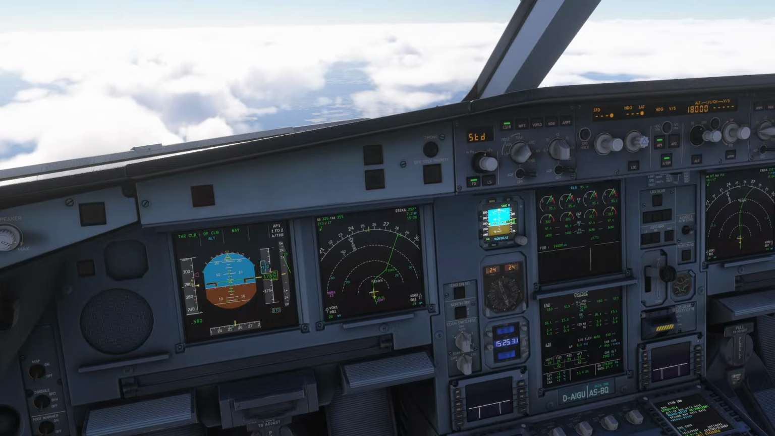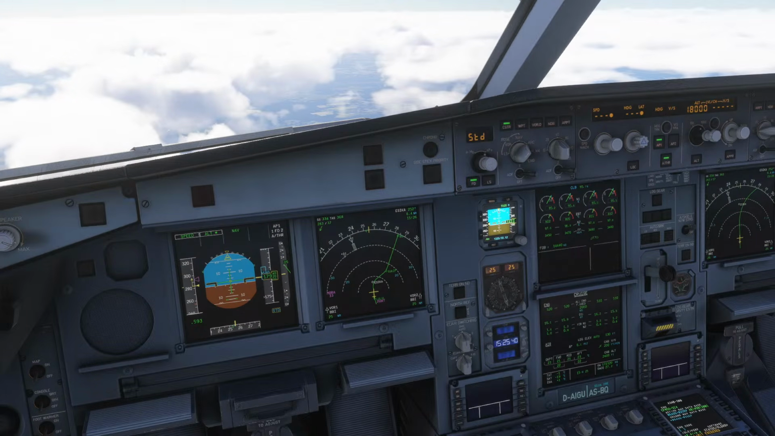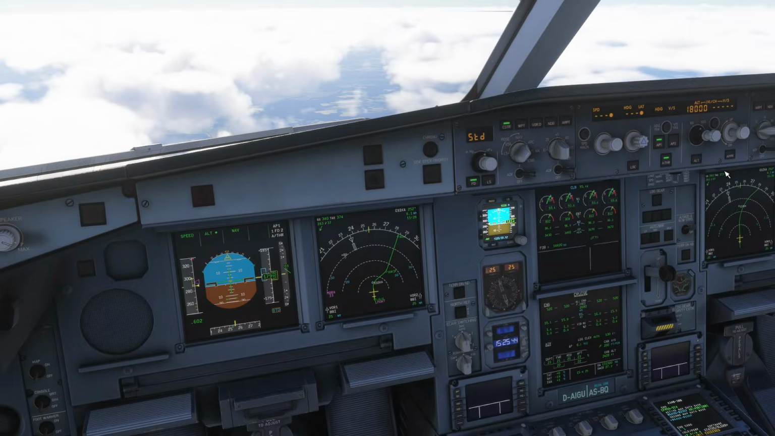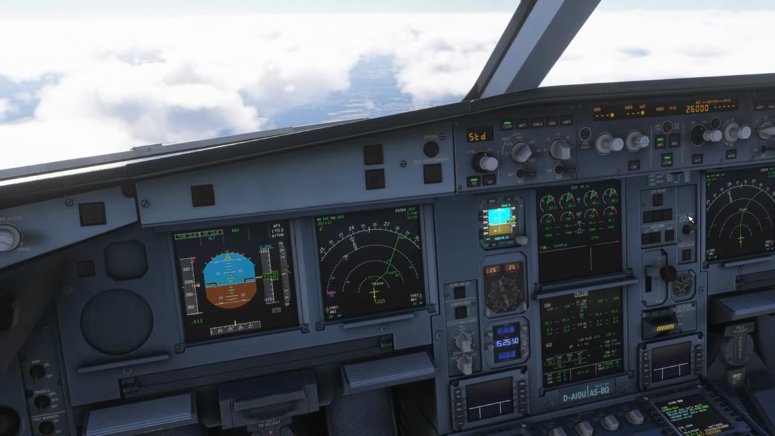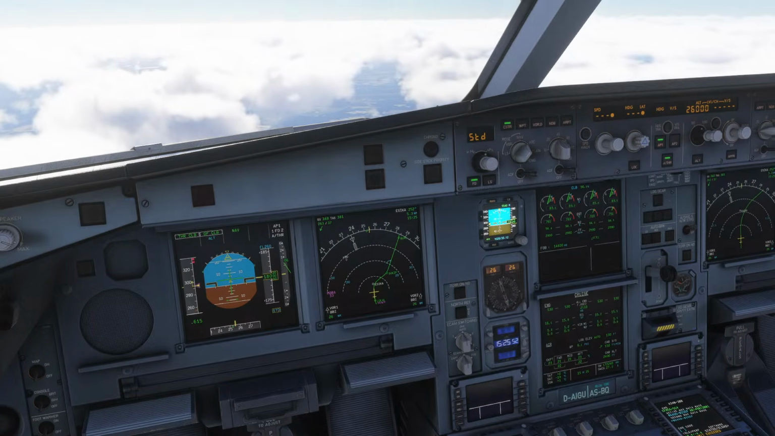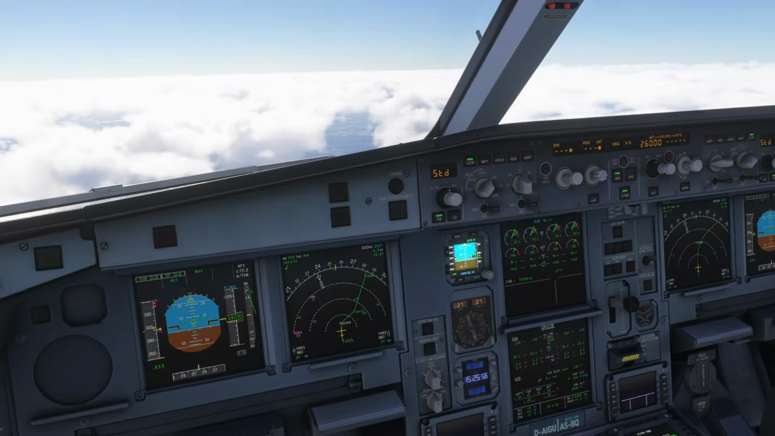They should give us higher. 073, Bremen radar identified. Guten Tag, climb flight level 260. Guten Tag, climbing flight level 260, Lufthansa 073. Maintain flight level 110 for northeast.